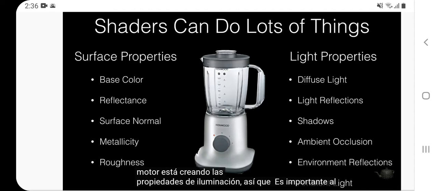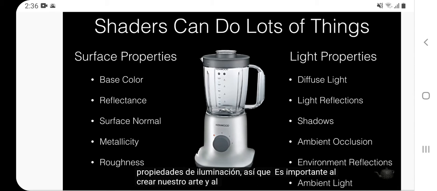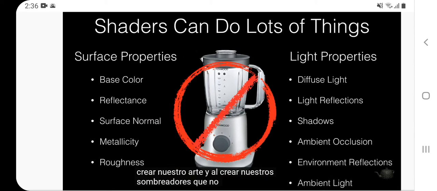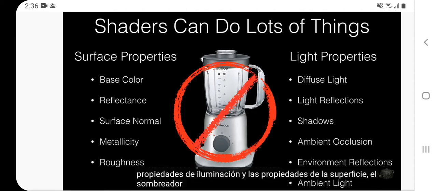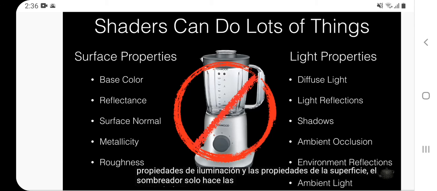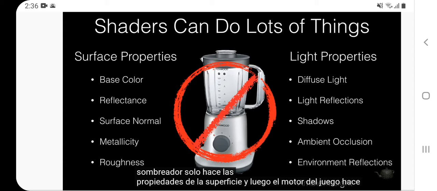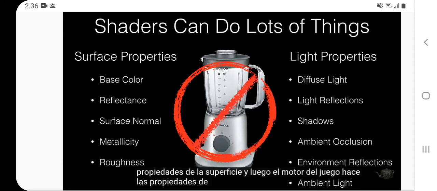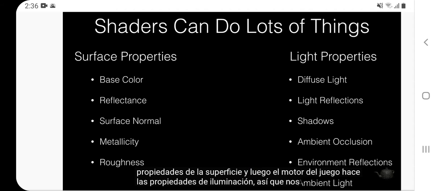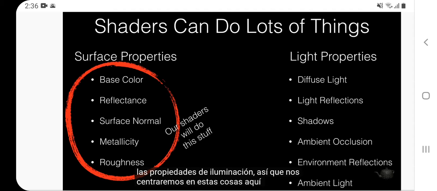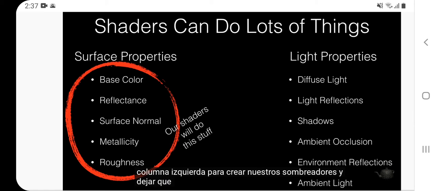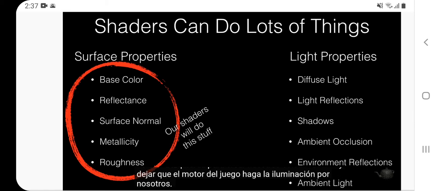So it's important when creating our art and when creating our shaders that we're not blending lighting properties and surface properties. The shader is just doing the surface properties, and then the game engine does the lighting properties. So we're going to focus on these things over here in the left column in creating our shaders and let the game engine do the lighting for us.